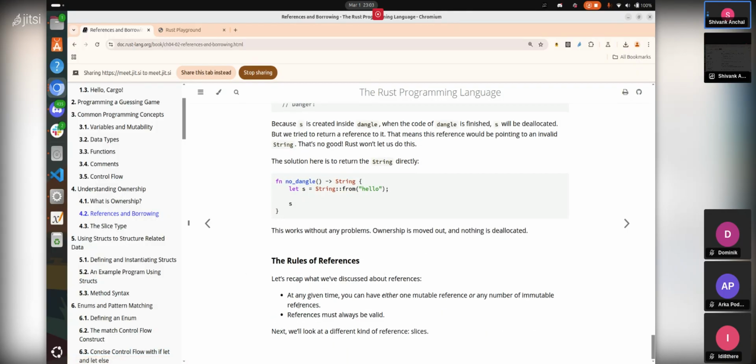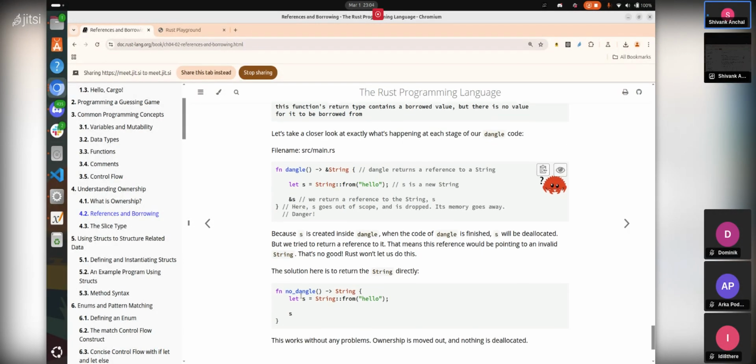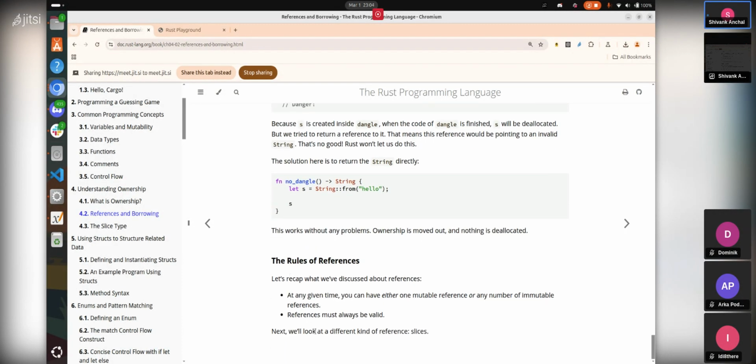Rules for references: at any given time, you can either have one mutable reference or any number of immutable references. You cannot have one mutable reference and many immutable references. Either you have a mutable reference or any number of immutable references. You cannot have both at the same time. References must be valid, like we have discussed in this dangling pointer case. References shall be only valid.